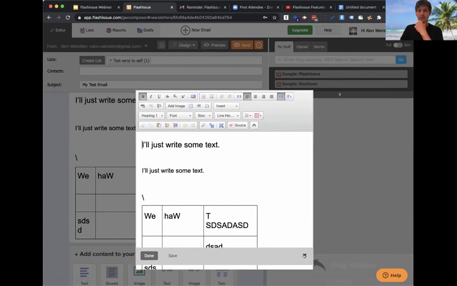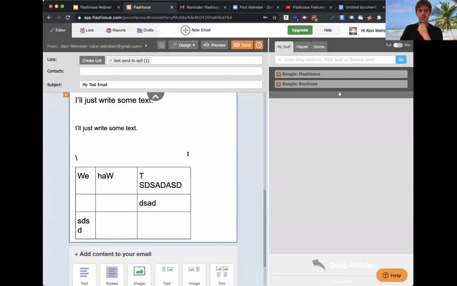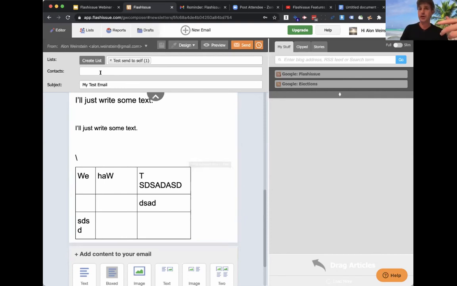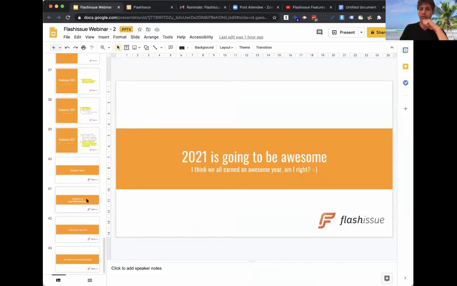We actually have a guide in our help site that explains this issue specifically. So if the person that asked the question did not understand this, please send us a message to support@flashissue.com, and I'll send back a link to the support article that explains how to use this.